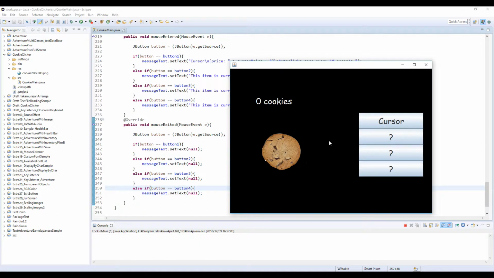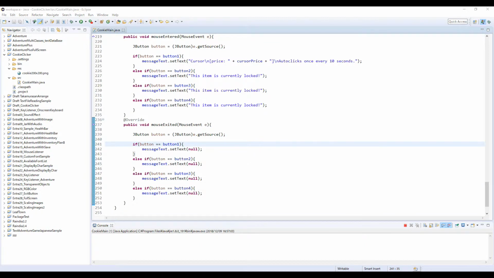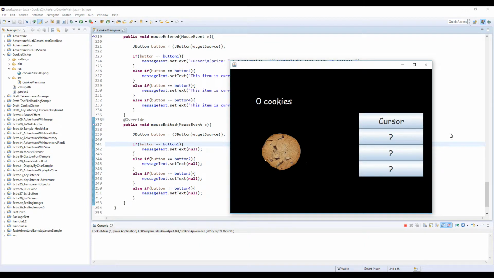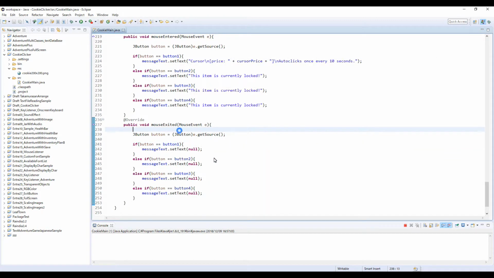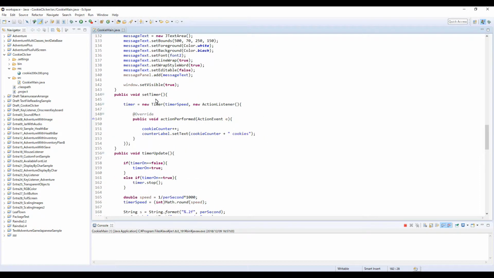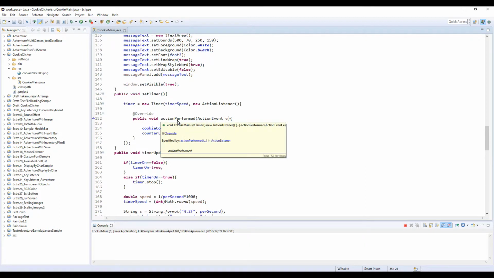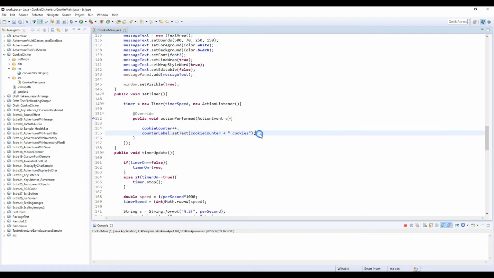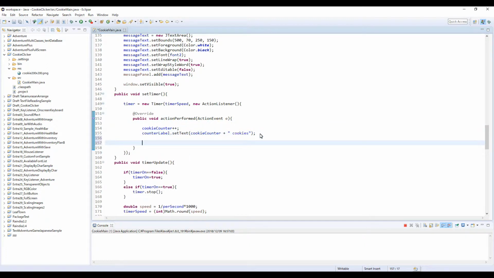Okay, and we are almost finished. One thing left to do is unlock the next item, this grandpa. So when your cookie number hits 100, then this item gets unlocked. So to do that, type something inside of this timer this time. As long as this timer is activated, this increases this cookie number every timer speed second. So we can use this and check if the cookie number hits 100 or not.